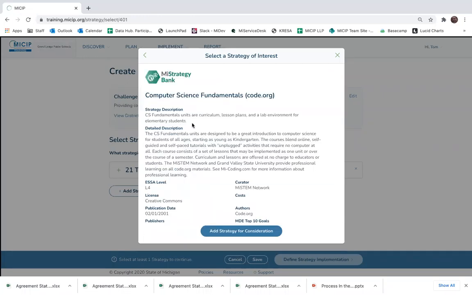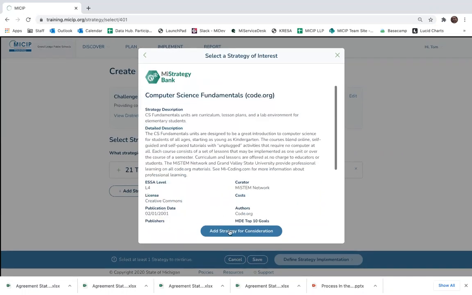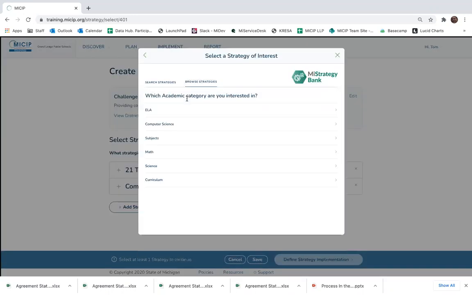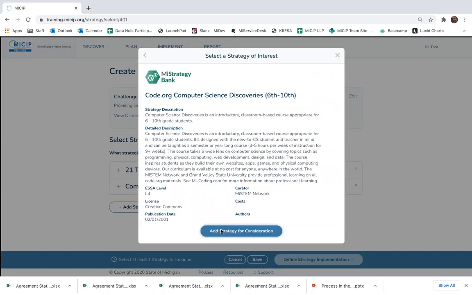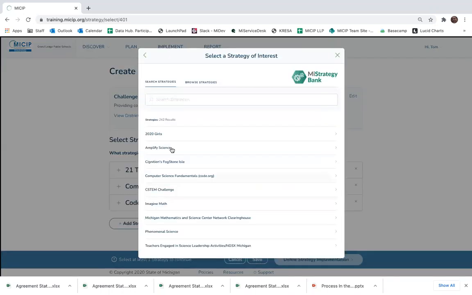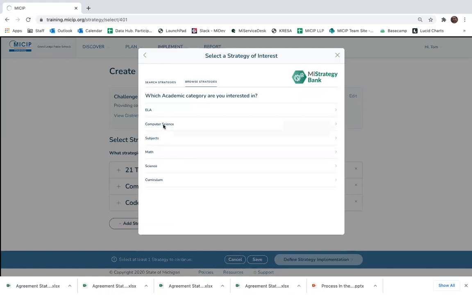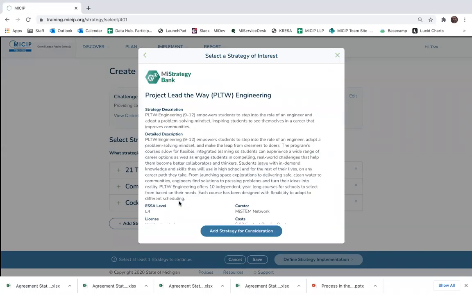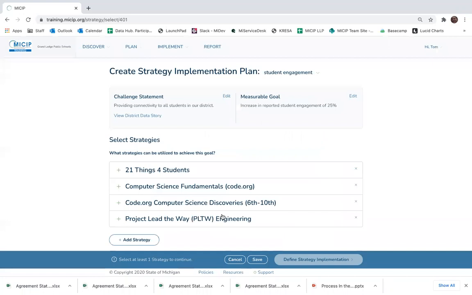So maybe I pull that up and I see this, and you can see here there are a number of resources available. I'm going to add that for consideration. Again, add strategy. Each goal can have as many strategies as is necessary for your district, right? So I added a couple code.orgs. If I'm thinking about engagement, I might look at Project Lead the Way, right? So maybe Project Lead the Way engineering. Again, a strategy with a pretty robust set of resources.